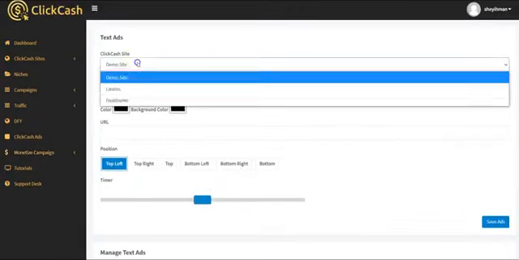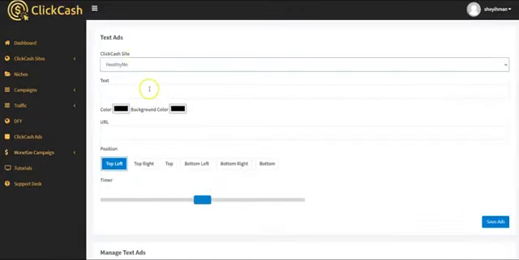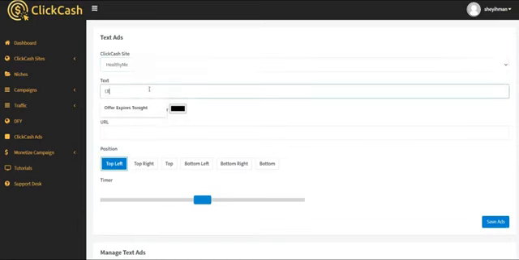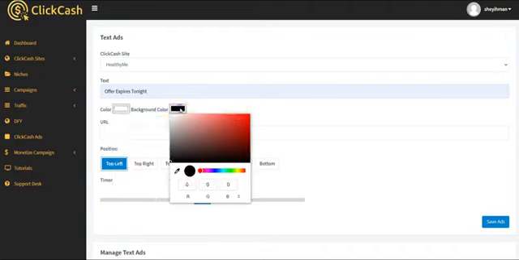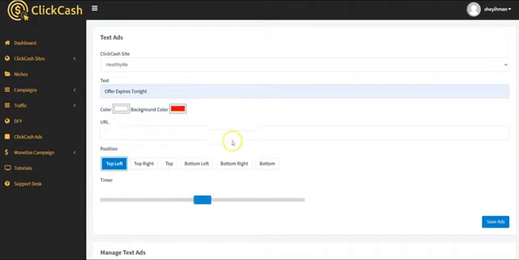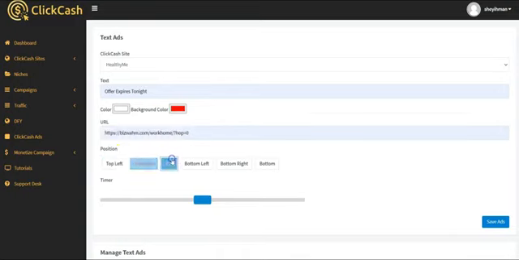So right here, you select your ClickCash site, you input your text here, you select the color here and the background color, you input your URL here, it could be your affiliate link or your offer link, and you select the position here.